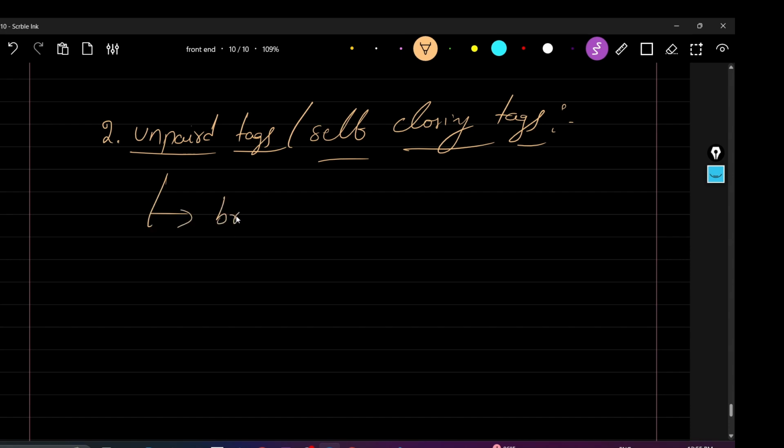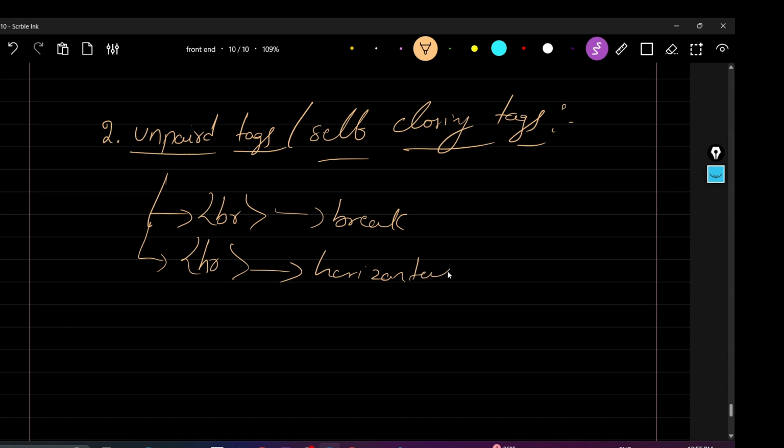So first one, the break tag. If there is a paragraph, and at line number 2 we need to break something, the text will be displayed on the next line. If you use the break, the text will be displayed on the next line. Next, HR, nothing but horizontal. This is the break tag. This is the horizontal tag. Horizontal means horizontal line. It will display the horizontal line. You can do it like this.